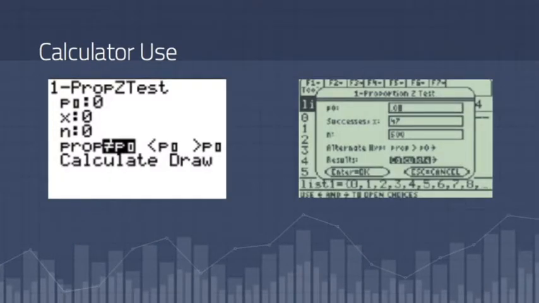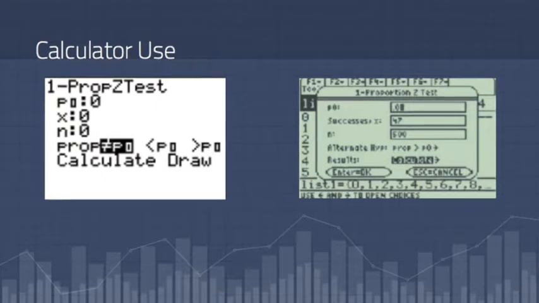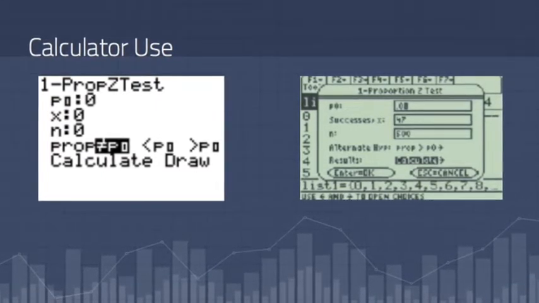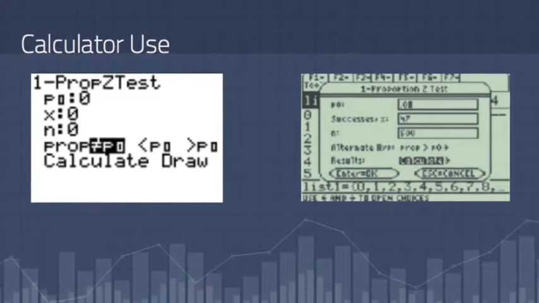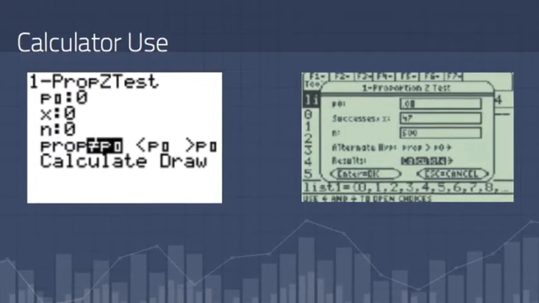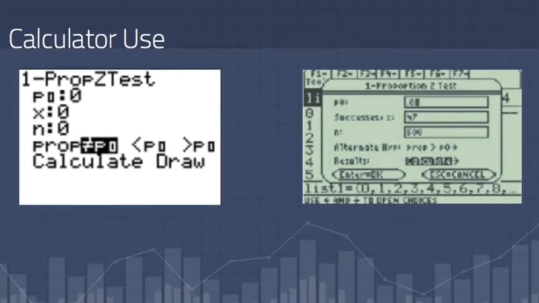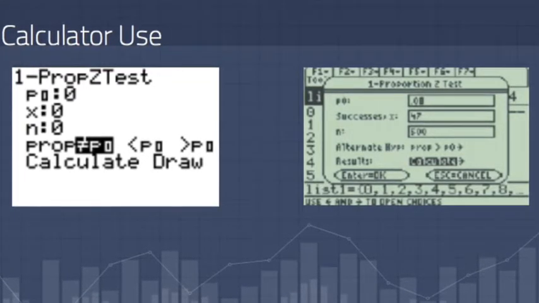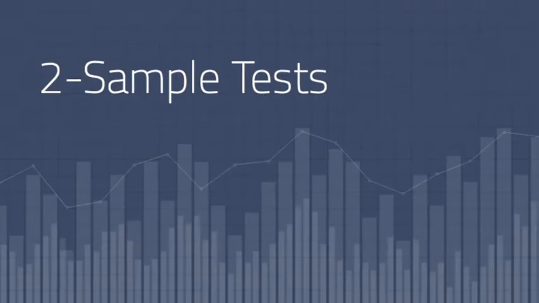To find a p-value for a categorical data significance test using a TI-83 or 84 calculator, first press the stat button, then test, then 1-PropZTest, and enter in the null hypothesis, number of successes, sample size, and alternate hypothesis. Then press enter to get your p-value. For the TI-89, in the stats list editor, press second, then F1, and choose the 1-PropZTest. Then in the dialog box, enter the same values in the respective places and press enter.